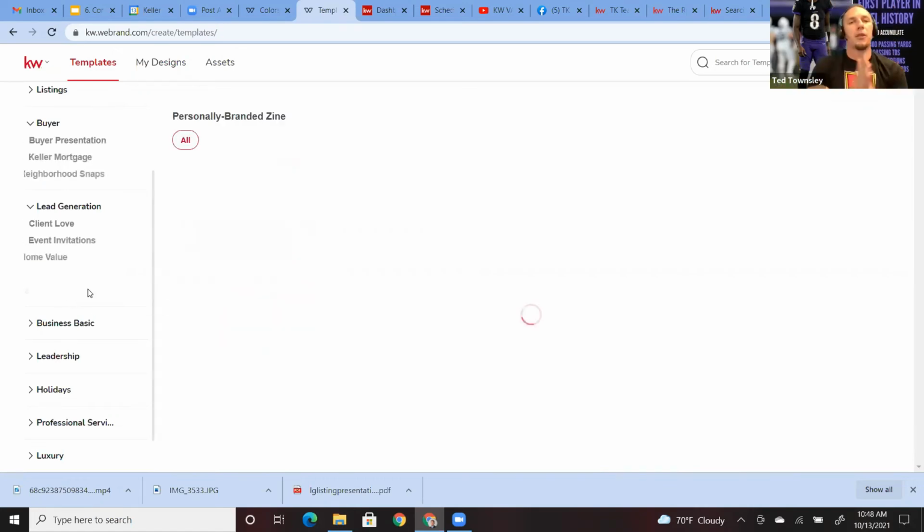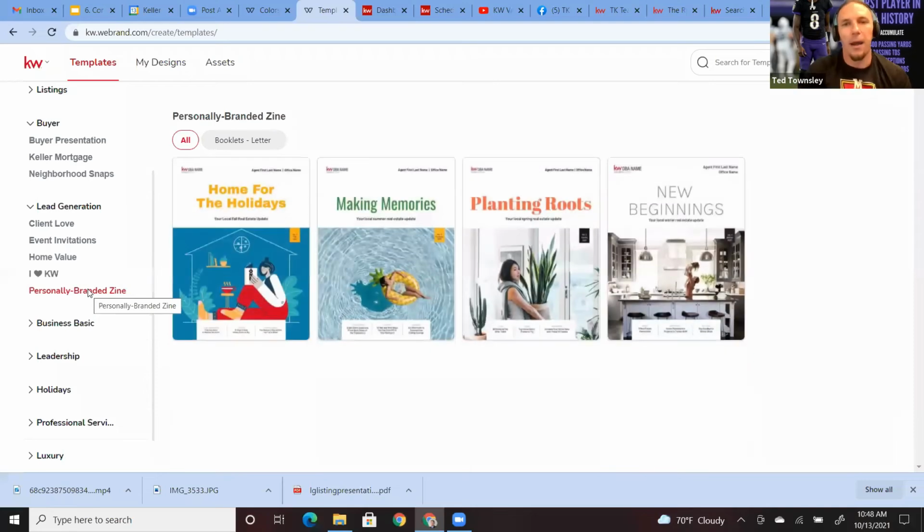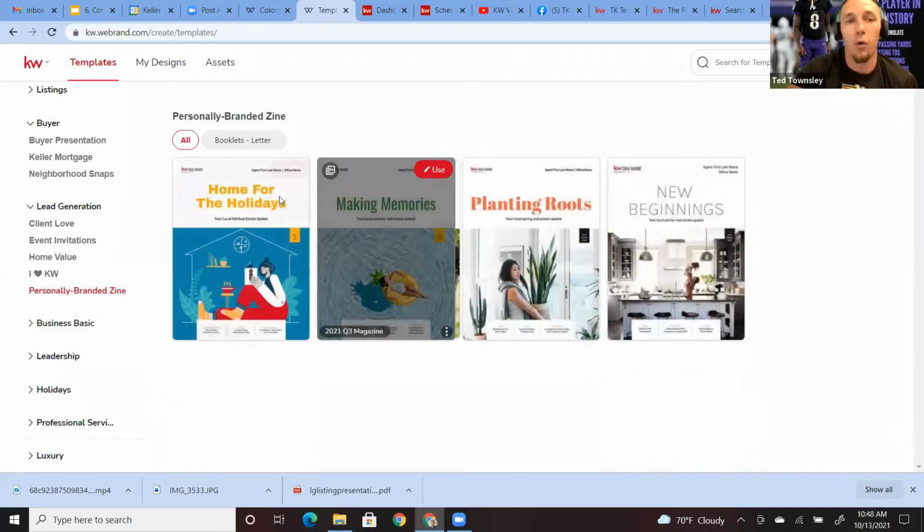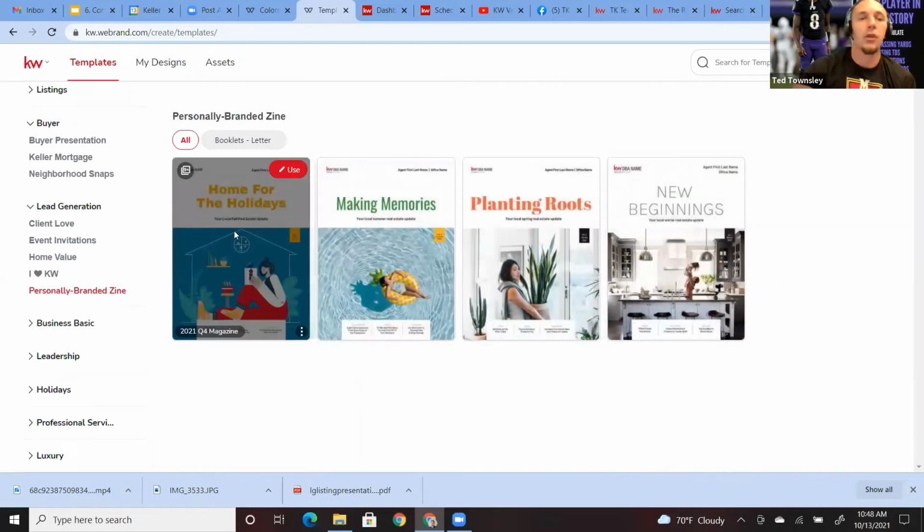One that I want to touch on is the personally branded Zen, right? So every quarter, KWRI is coming out with a consumer magazine that is completely brandable to you and your business. So again, this was quarter one. This is quarter two, quarter three, and quarter four just came out. So you'll see Q4 magazine. Go in, you can edit all the images, pretty much everything up there. You can edit to make it you and your business magazine.